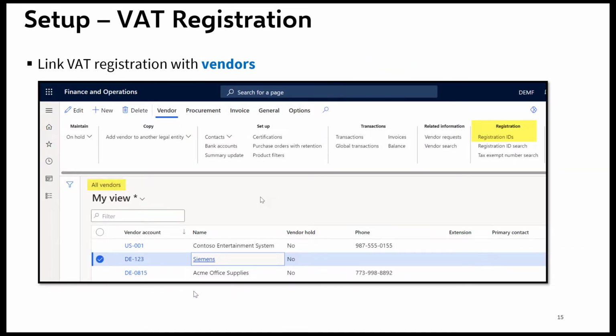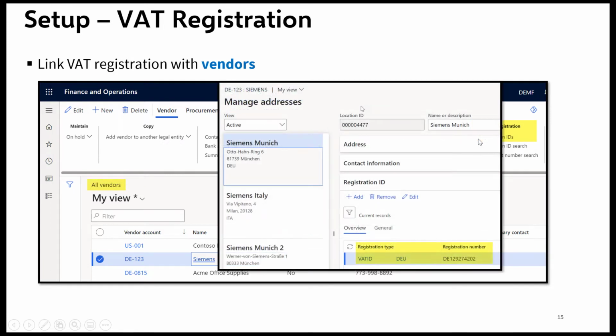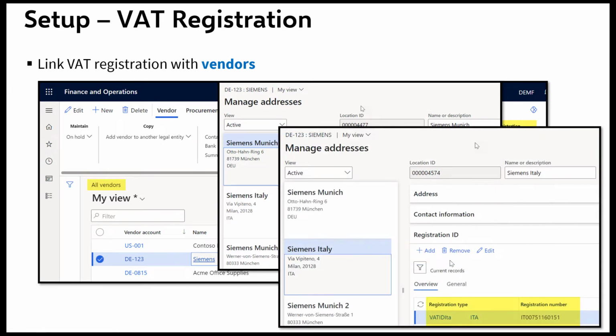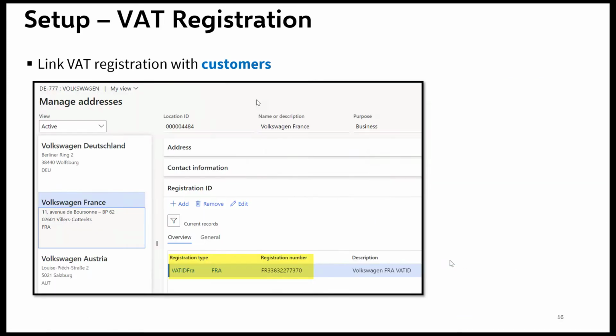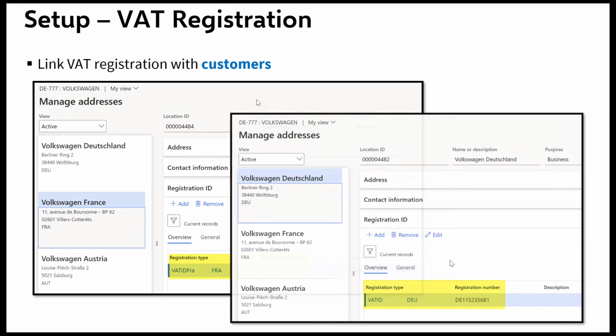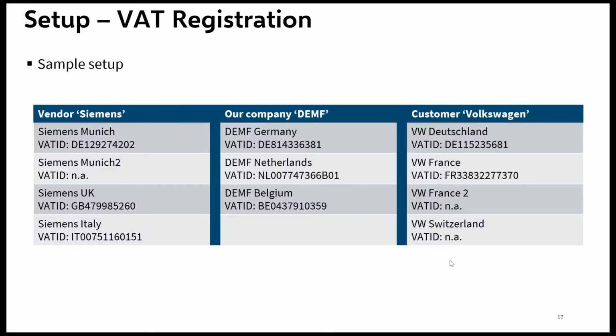And once you're finished with the company setup, you can do the same for your customers and vendors. And the idea is the same. So you have here a tax registration ID form. And if a vendor, like here Siemens, has multiple addresses, you can just enter their VAT ID number for each of the addresses. And of course, the same applies to customers. So pretty easy.